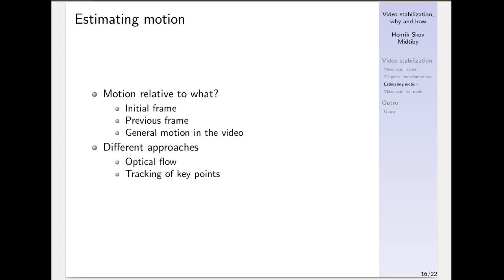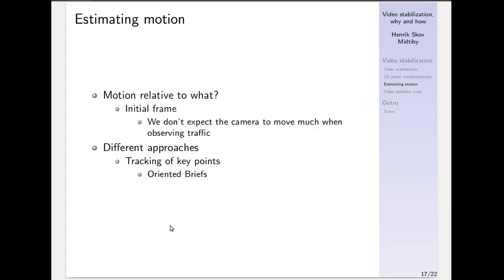And there can also be different approaches on how to actually figure out how to detect these motions. We could either employ optical flow, or we could try to track a set of key points in the two frames we want to compare. For the video stabilizer we'll look into in a moment, these two questions have been asked in the following way. We choose to track motion relative to the initial frame, and then try to move the current frame back on top of the initial frame.